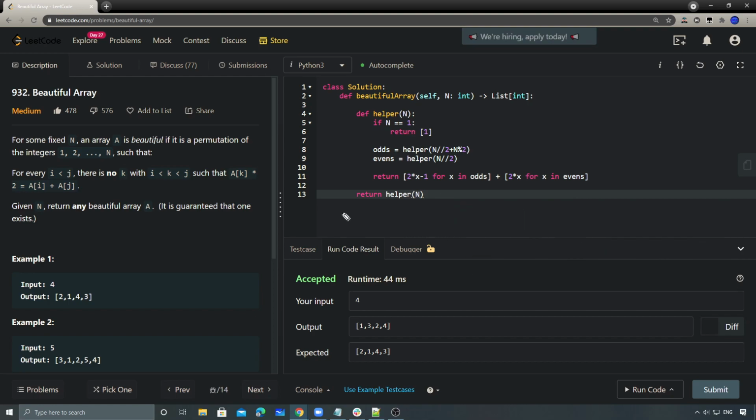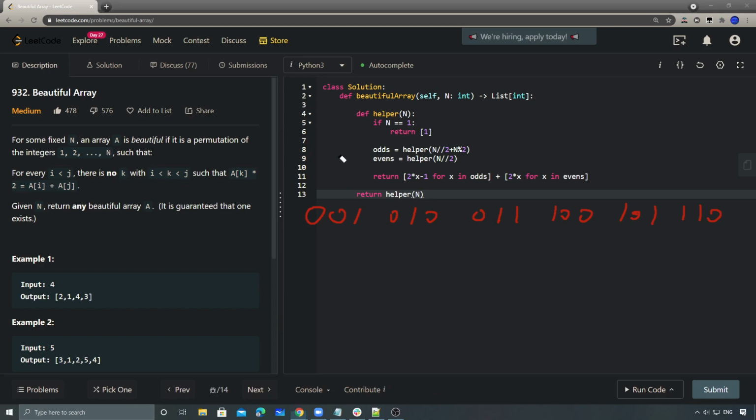So let's say we have 0 0 1, right? And 0 1 0, 0 1 1, 1 0 0, 1 0 1, 1 1 0, and yeah, something like this. So this is 1, 2, 3, 4, 5, and 6, right?